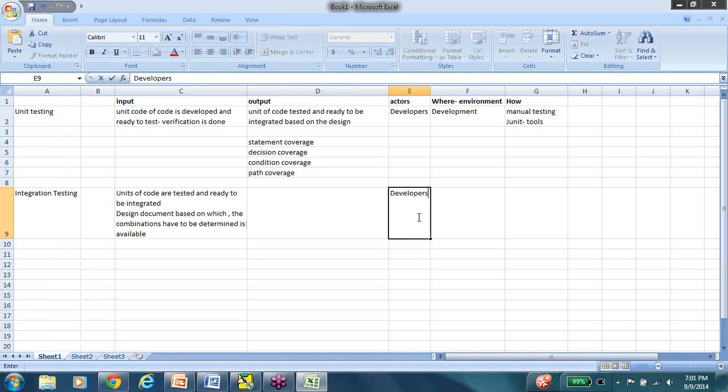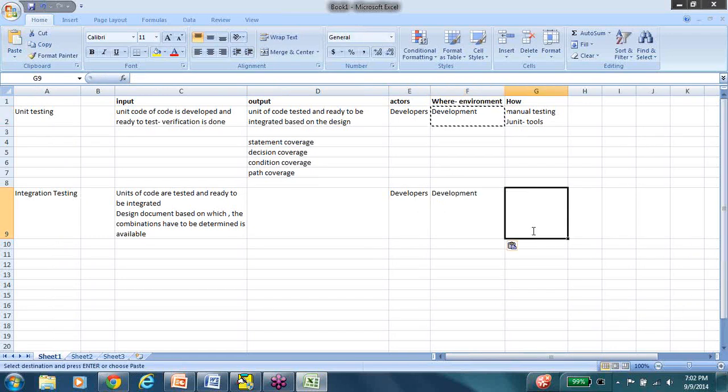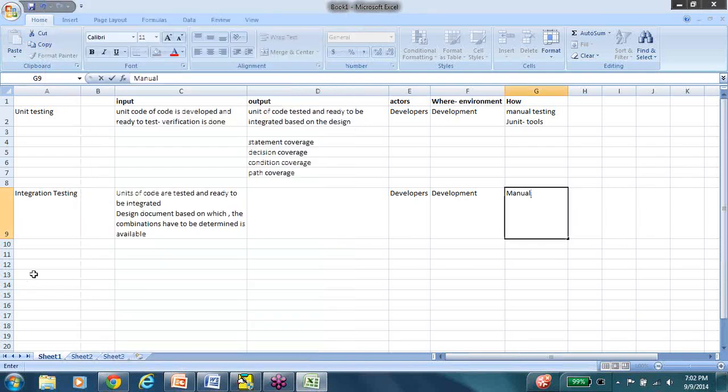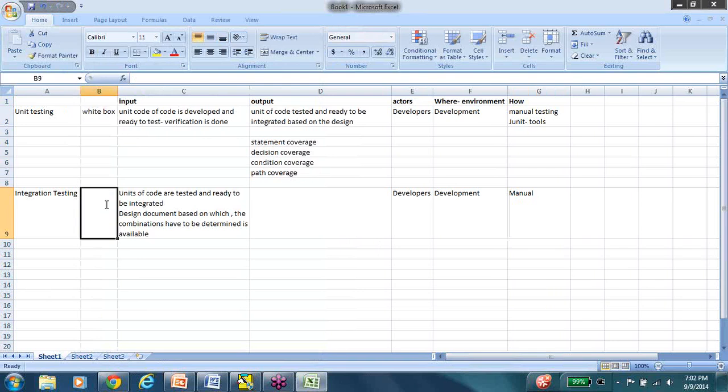And this is also performed by developers in the same development environment. Integration testing for the most part is manual in nature because it always involves going back to a document and making some decisions over there. That is why integration testing is predominantly performed by developers following a manual method. Now, when we are talking about integration, do you think it's a white box testing technique or a black box testing technique? Sohini thinks it's a white box testing technique, but sometimes it's also called a gray box testing technique. So we'll talk about why that is the case.